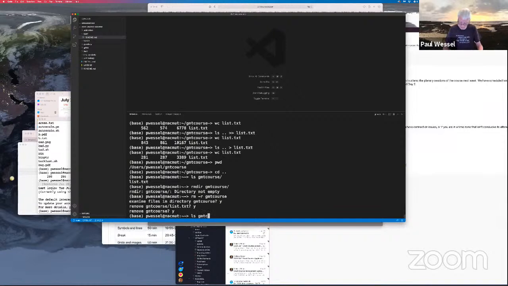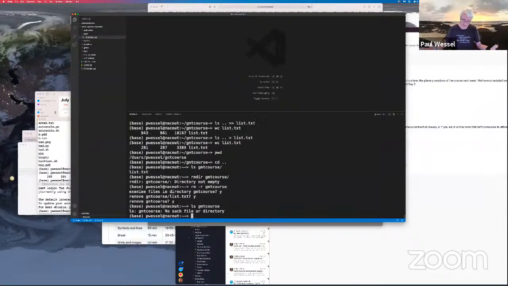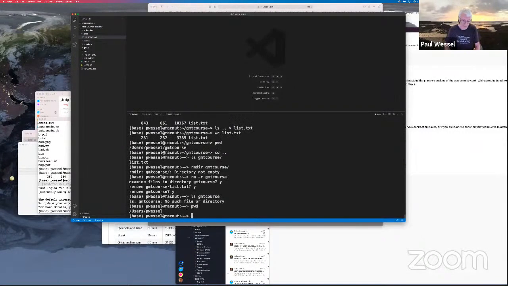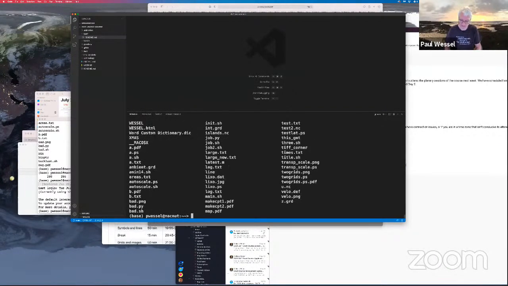ls GMT course. Tab doesn't work because there is no such thing. I spell it out because I'm stubborn. Still nothing. There's nothing. I deleted it. So this is sort of the basics of the Unix commands that you kind of need to work around here. pwd always helps you to find where you are. ls gives you the content.